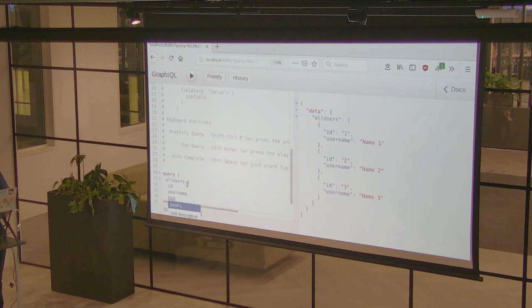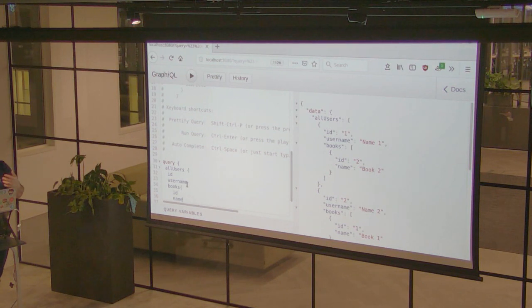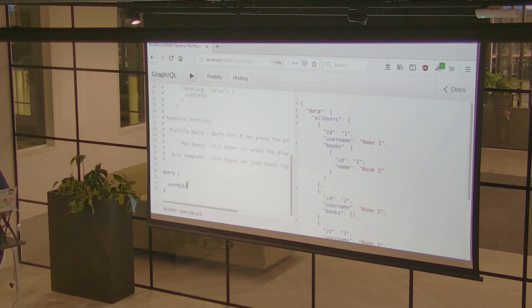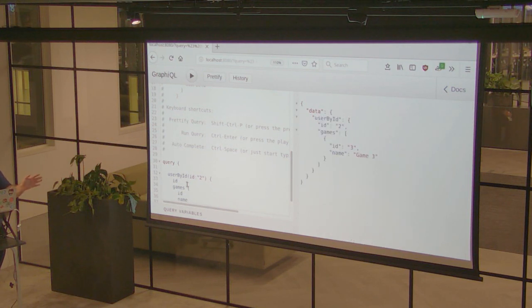Let's add the books. The books, they have an ID and they have a name. And it's working. It's going to filter and only show books that have an ID of 2. Oops. Now I'm filtering. It's going to use another query that I have defined over here. It's going to delete all this and this. So user by ID. So let's show just the user, with an ID of 2, and ID, and the games that he has. Oh, games, yep. Name, hit enter, and I get the information back.